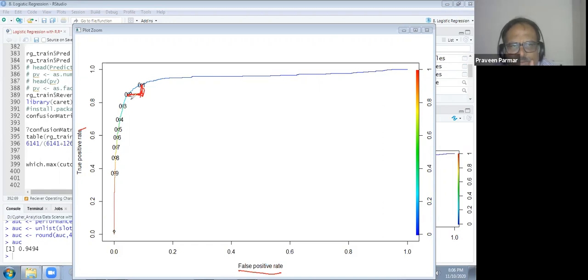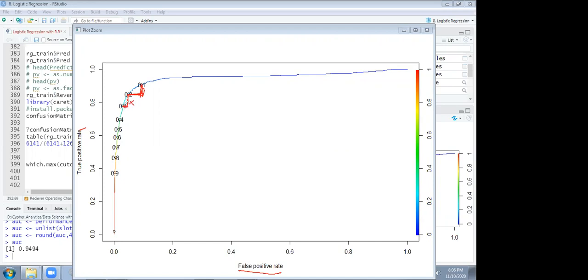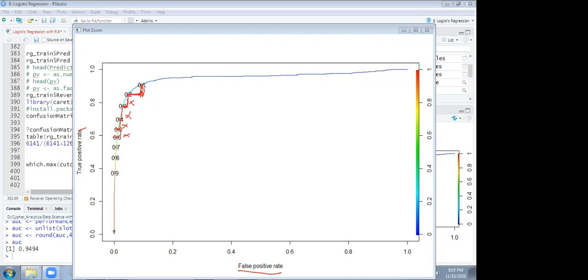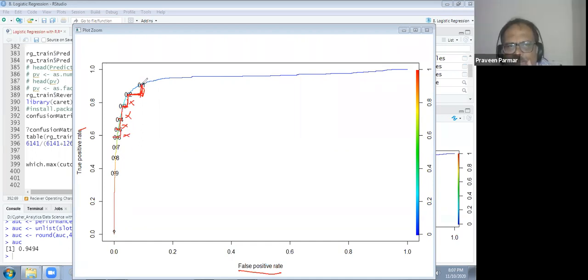But in this case, if you see, we are going down, and we are shifting to a false positive rate that is very small compared to the true positive. So it is not a good thing. You are losing your true positive rate too much compared to the false positive. So it is not good. Nothing is good here, you see. So you can select the cutoff point from 0.1 to 0.2.